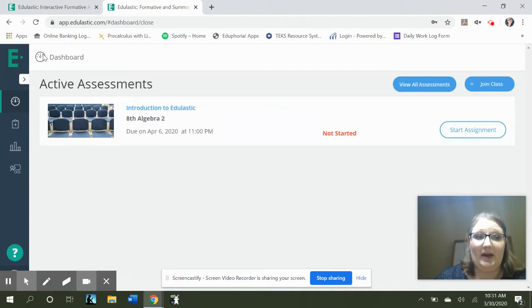And on that home page, you'll get to your dashboard, which you see up here in the left-hand corner. And then it'll be this page with all of your active assessments. So these are assignments that I've assigned to you that you need to complete. So the first one you're going to have is this introduction to Edulastic. And it's going to have your class period. So whatever class period you're in, it should show up right there.